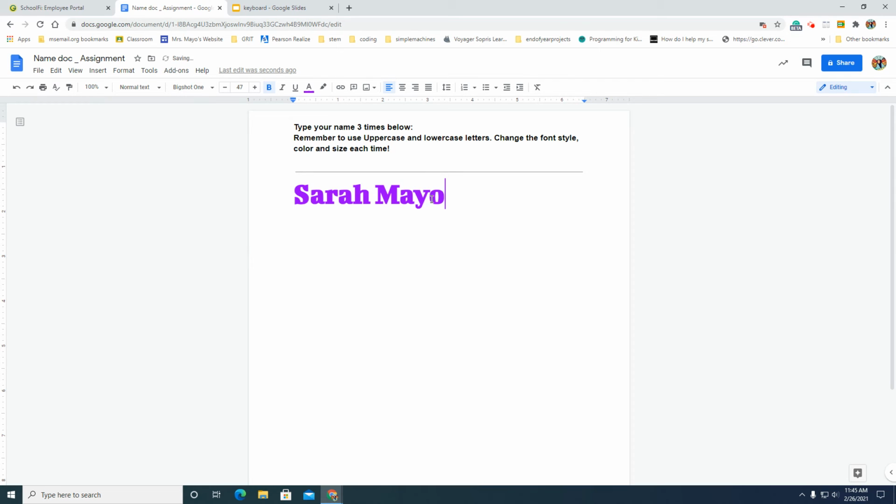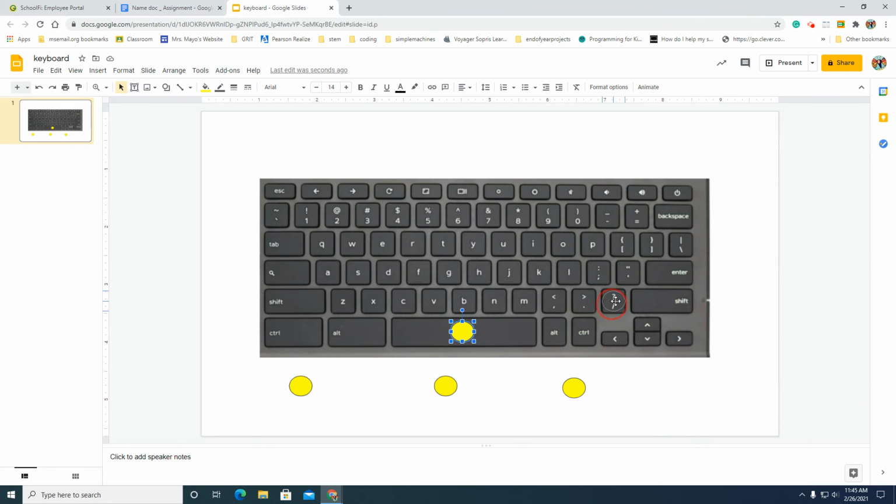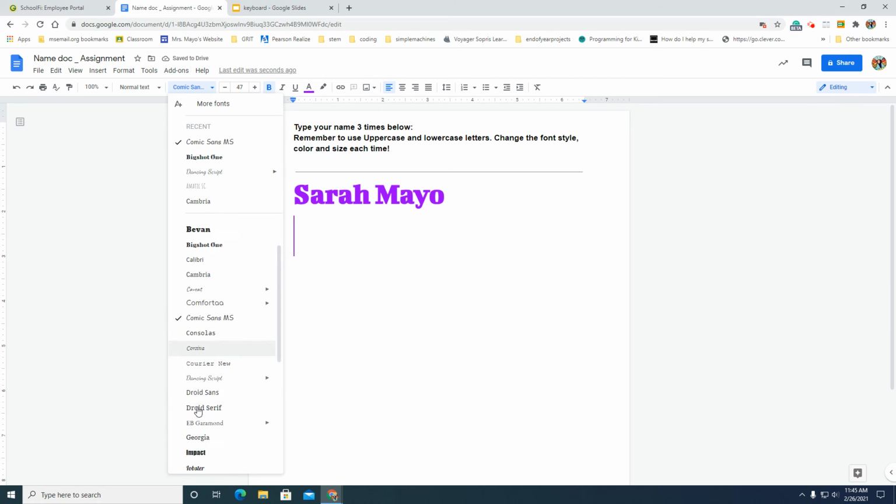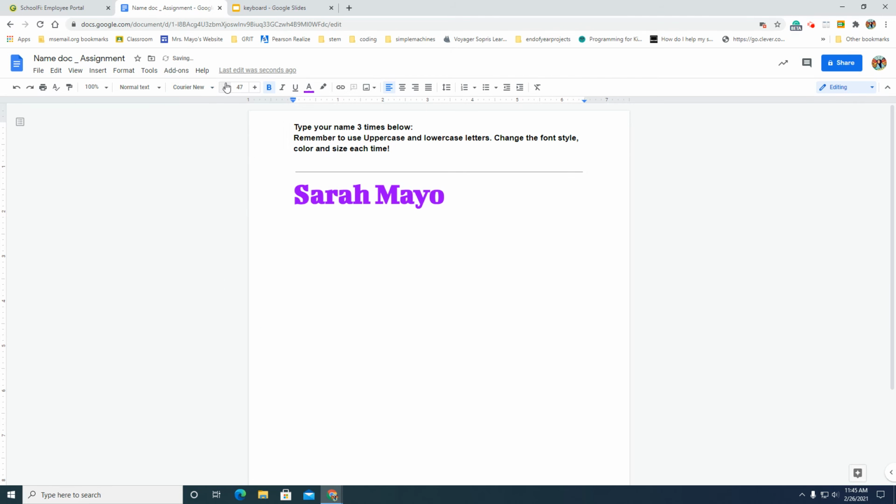Now to move my blinking typing line down to the next line to make another name, I am going to press the Enter key. So press the Enter key just 1 time, and now my blinking line moves down. Again, I can change the font style. I can change the size, and I can change my color.